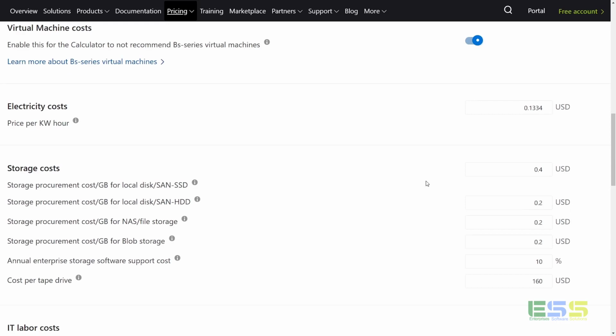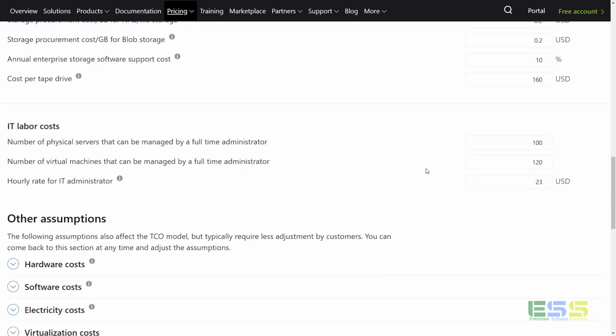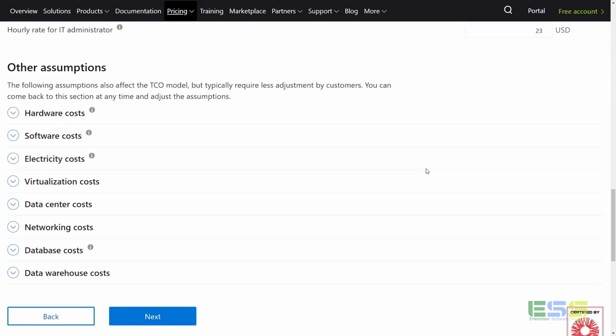Are you really paying 13-ish cents per kilowatt hour, or is it cheaper or more expensive for you? Is your storage cost really 40 cents a gig for SSD? Do you really pay $160 for tape drives? What's the number of servers? Are you higher or lower than this? What's your hourly rate for an IT administrator? I feel like you need to know what your costs are already to make sure that you're getting a good value out of this. And your final assumptions down here are much more nitty gritty, right? What are you actually paying for your SQL licensing, your Microsoft licensing, or what are you actually paying for virtualization?